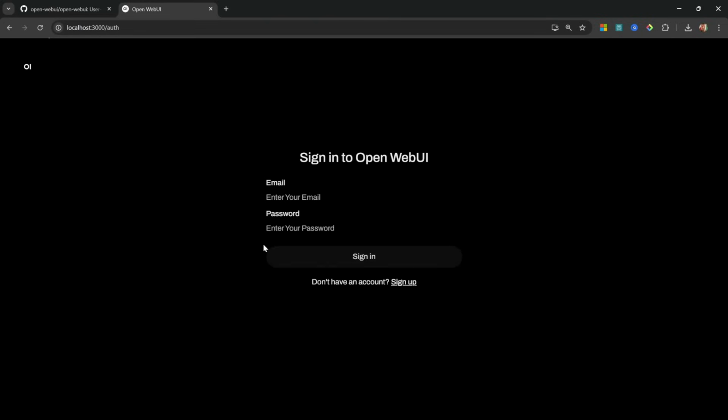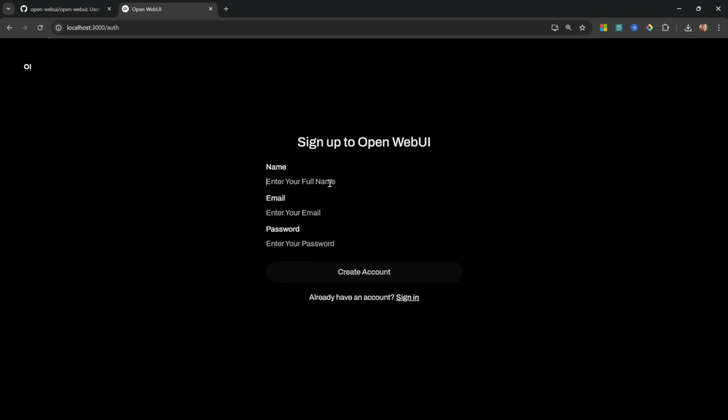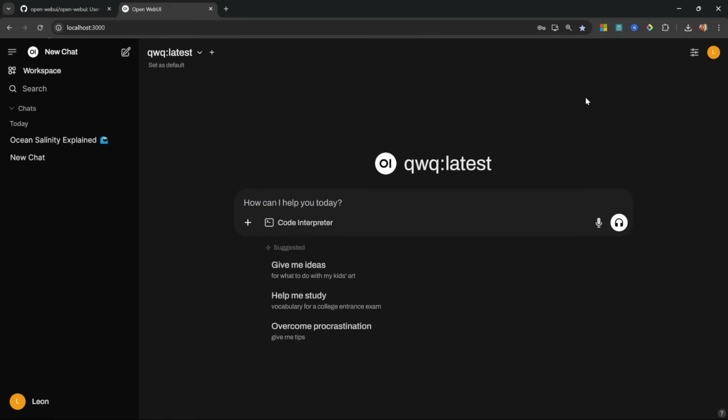and this account information is not stored online. So simply click on sign up, enter your name, email and password, and click on create account. You now have access to Open WebUI.